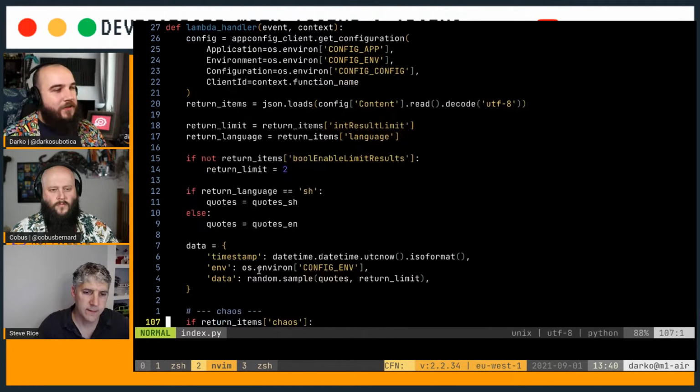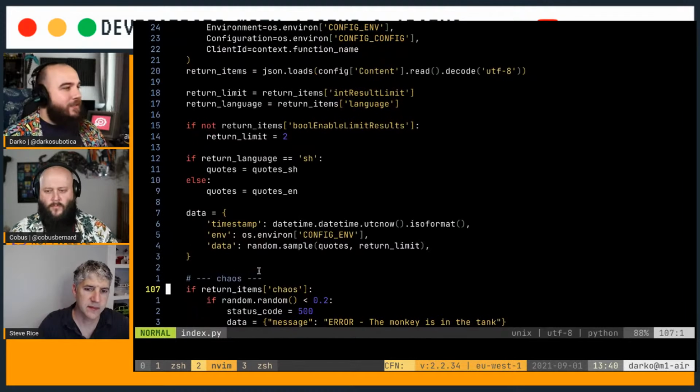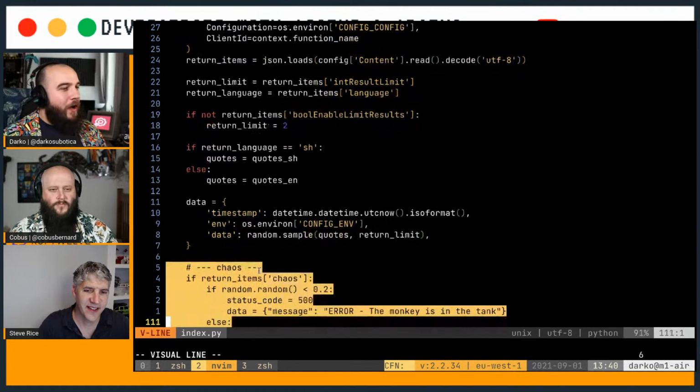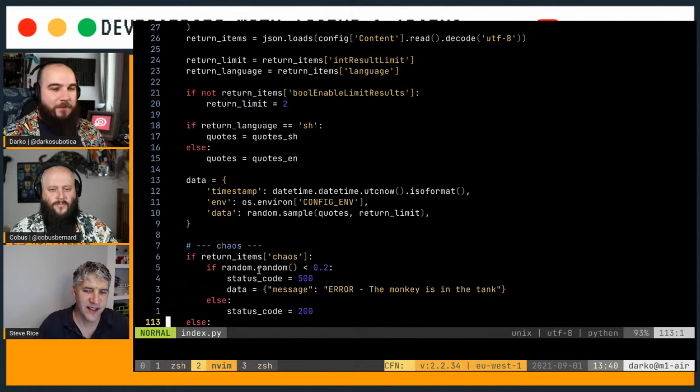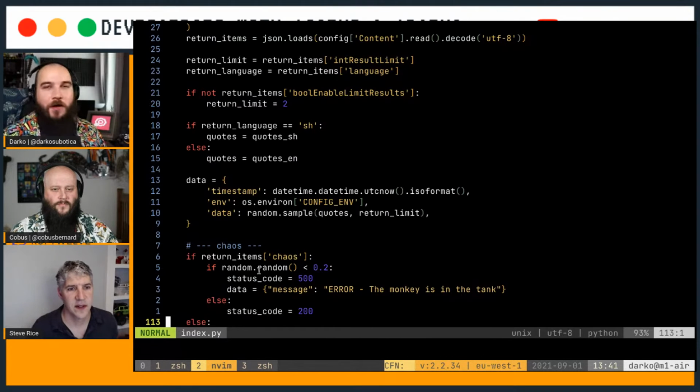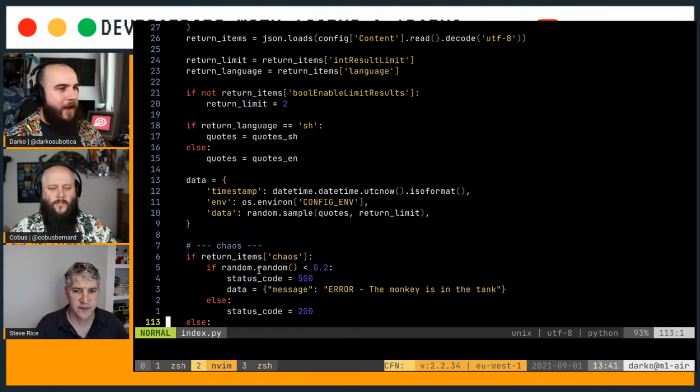But here's the thing. There's another thing I have. Chaos. I love this. So how to simulate chaos in your application with config. You can actually enable chaos by enabling the chaos switch here, for example, randomly. I think it's 20% of the time I'm going to throw a 500 error from this application. And this is also a configuration item within AppConfig.